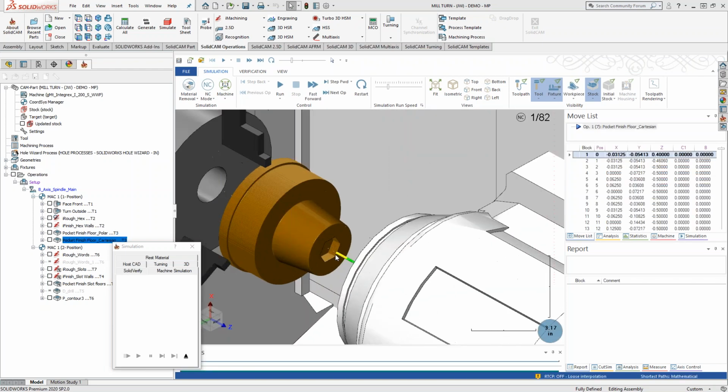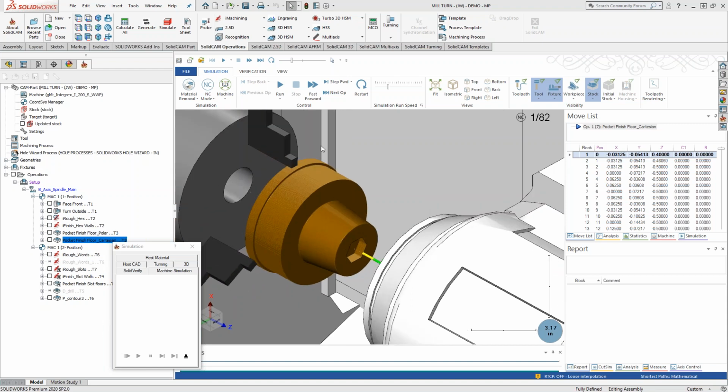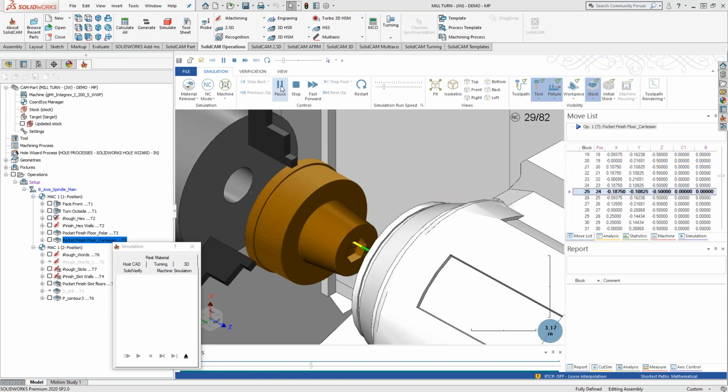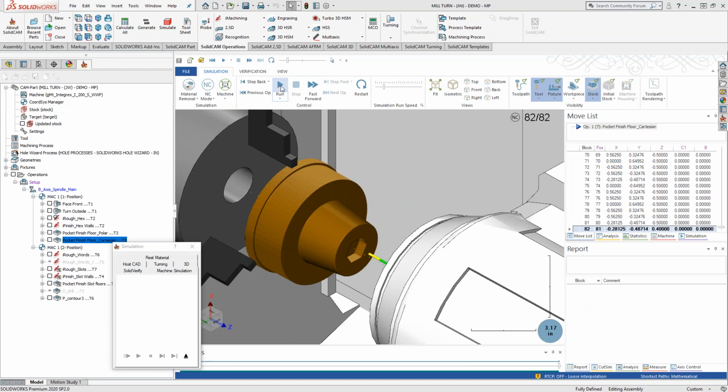Okay, so there's our raw stock, and there is our hex pocket. Now, it's already been done by the previous pocket, so that's why it's already been removed. But what we're showing here is the movement of the part and the head of the machine. Let me slow this down a little bit. If I press play, the part stays stationary, and the actual movement is X, Y, and Z of the tool.